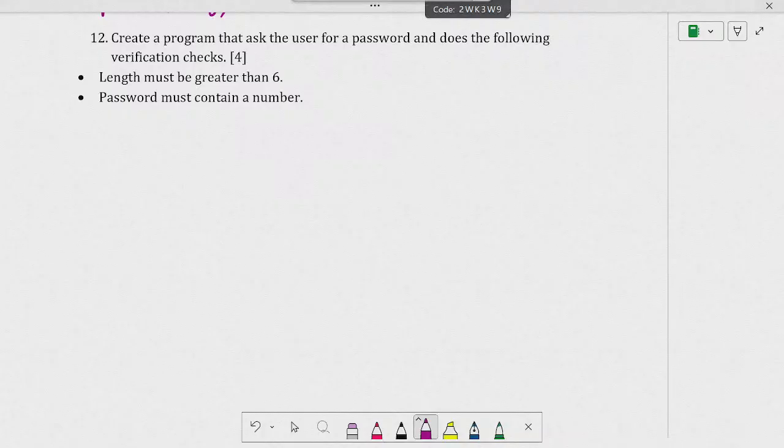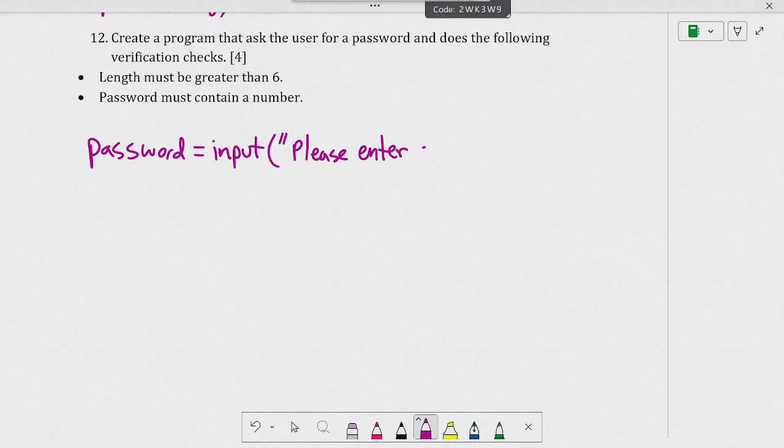Okay, so what we can do is we need to get a password, right? Password is equal to input. Do I need to put an int in front there, Yuna? We don't need an int because we want a password. Is a password a number? What is your password on your computer? Do you just put numbers? No, we use strings, right? And so we don't need the int in front there.